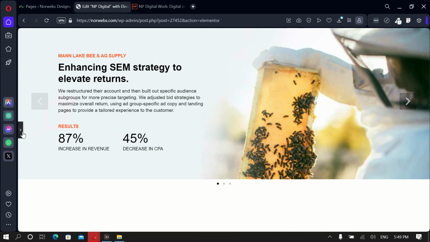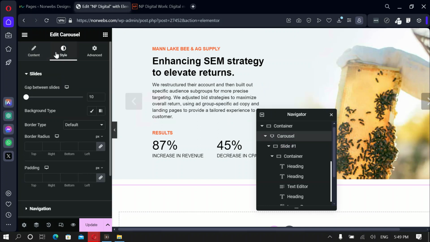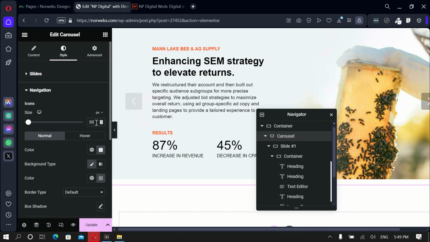Okay, so maybe the icon itself, maybe I should reduce the icon. I don't know. So let's go back to the navigation. So maybe on the icon, use like 28. 28 for the icon.